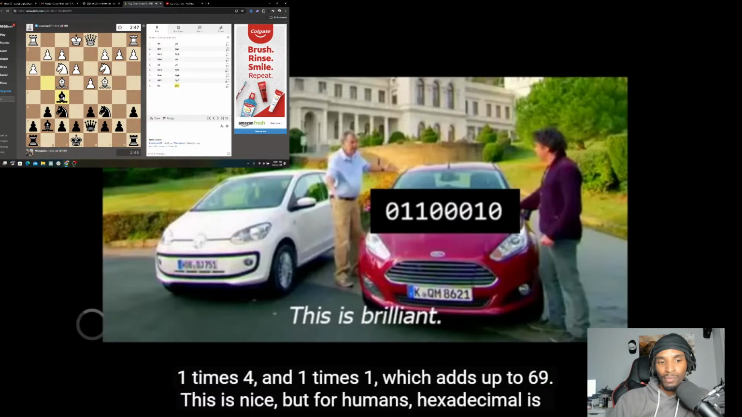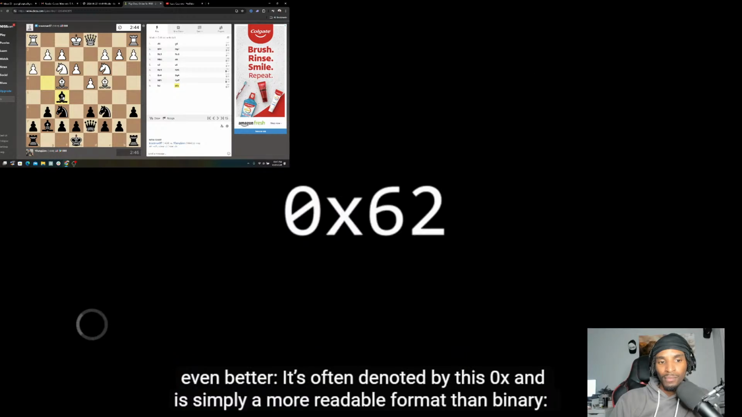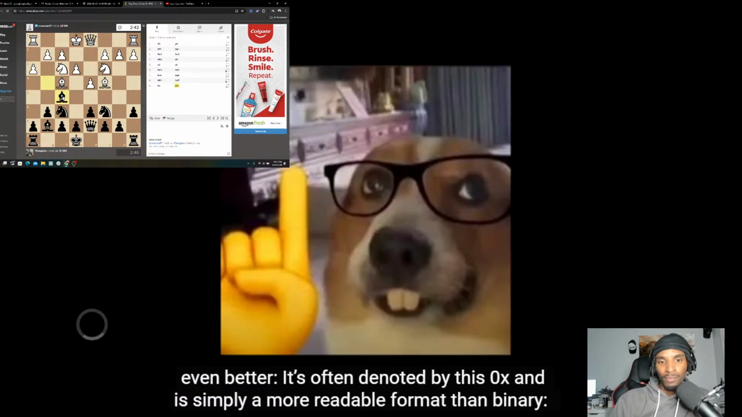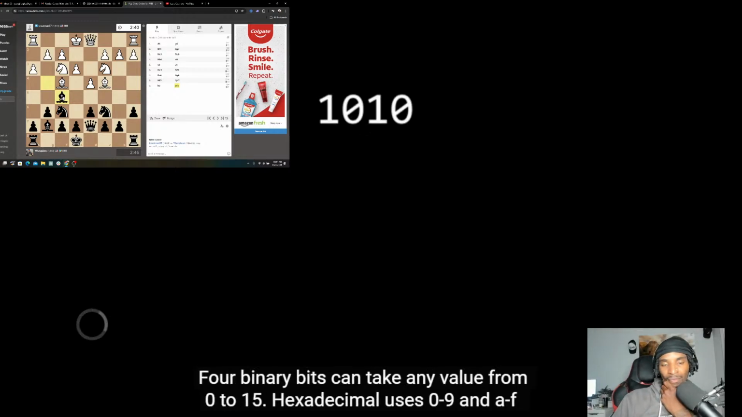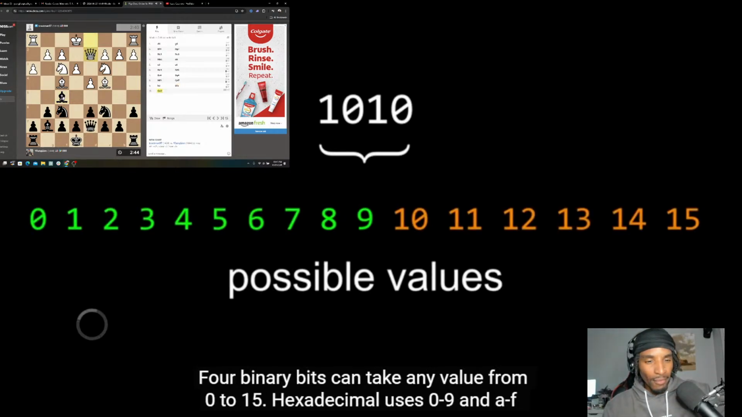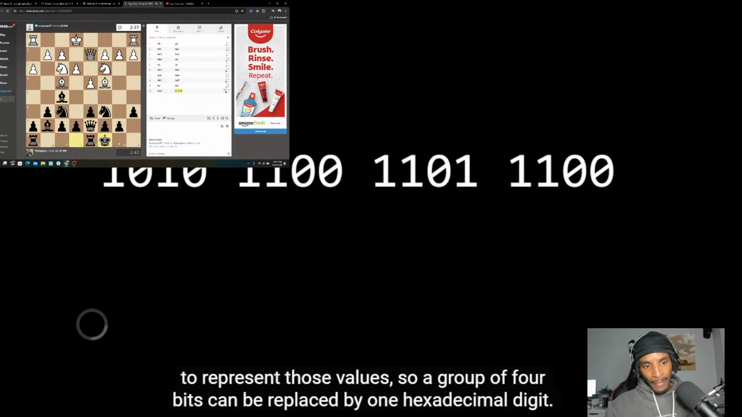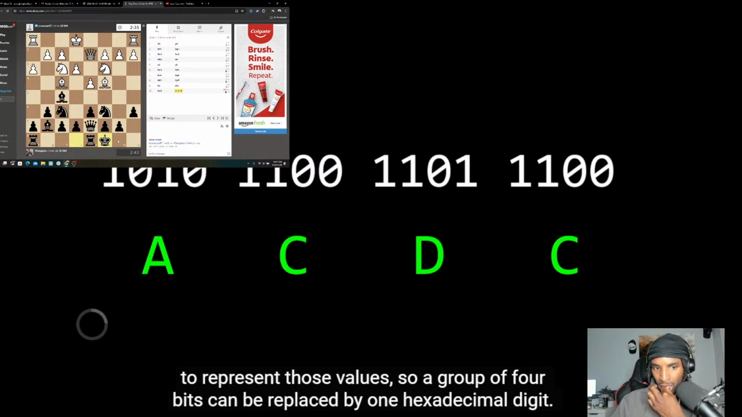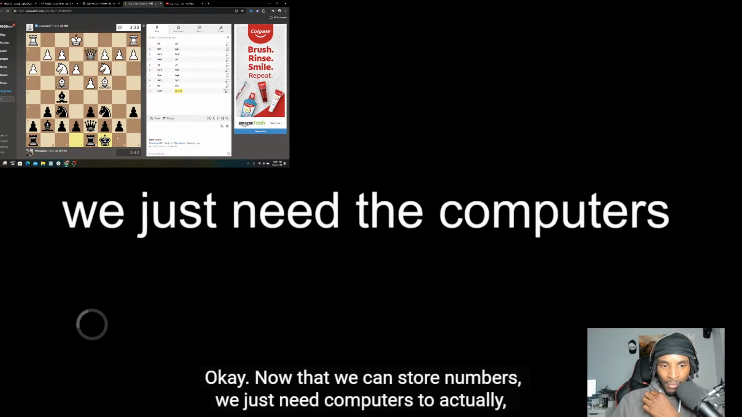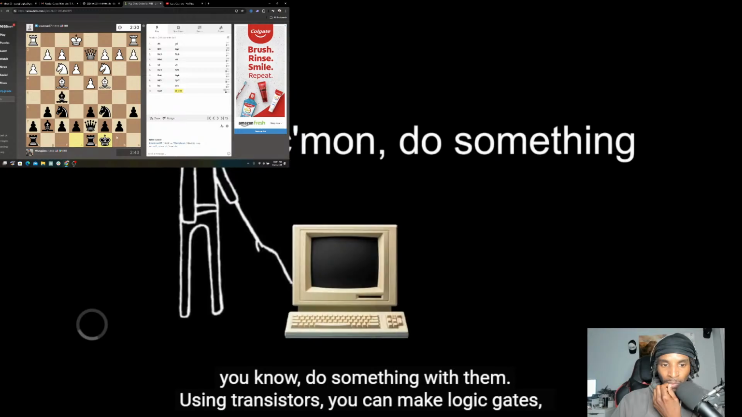This is nice, but for humans, hexadecimal is even better. It's often denoted by the 0x and is simply a more readable format than binary. 4 binary bits can take any value from 0 to 15. Hexadecimal uses 0 to 9 and A to F to represent those values, so a group of 4 bits can be replaced by one hexadecimal digit. Okay, now that we can store numbers, we just need the computers to actually do something with them.